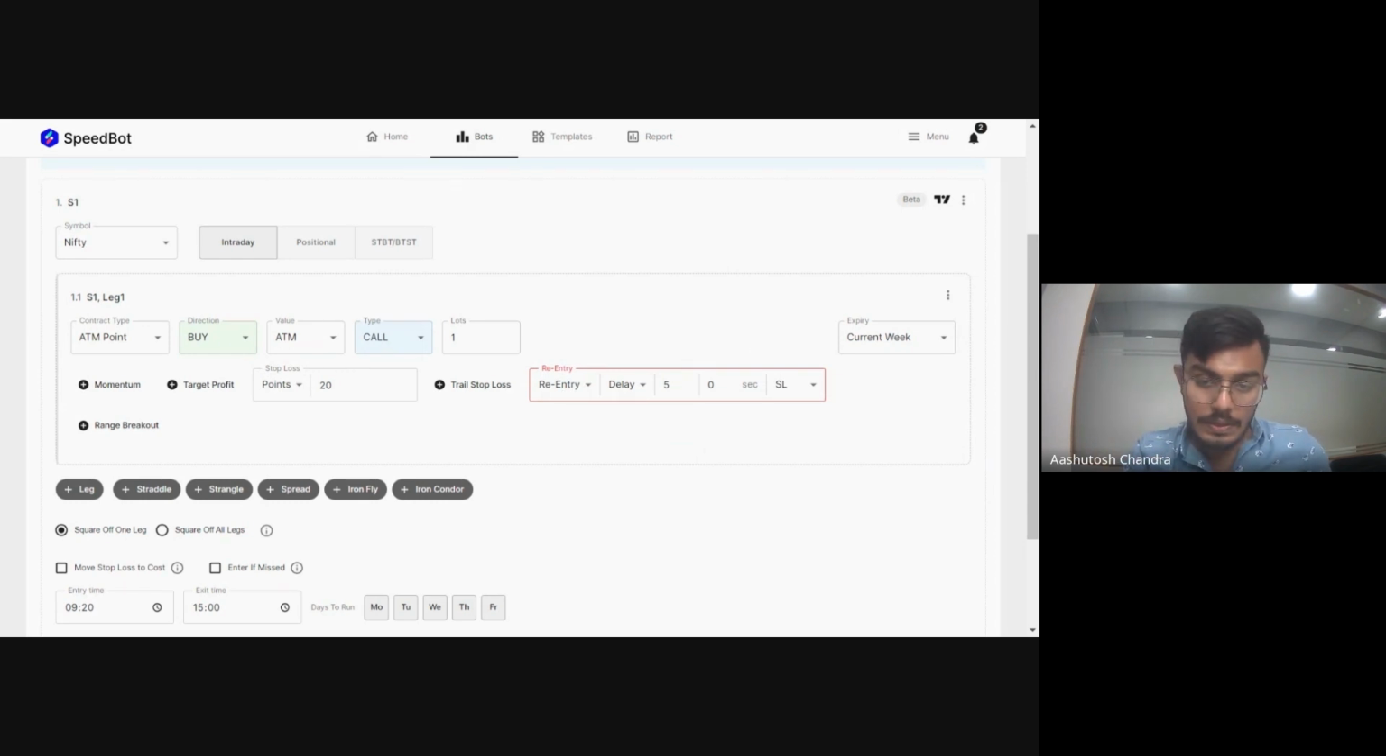Next to it is the seconds field. So after how many seconds would you like to enter into the trade again? That is, after how many seconds you'd like to re-enter. Let us just keep it as 60. So it means that after a duration of 60 seconds, you'll be re-entering into the trade. So that's how you can use the re-entry on the basis of the delay feature. Okay, so let us move on to the next set of questions.